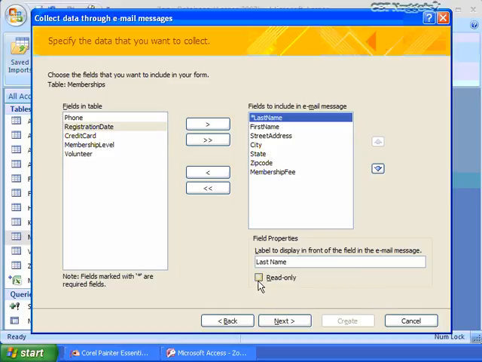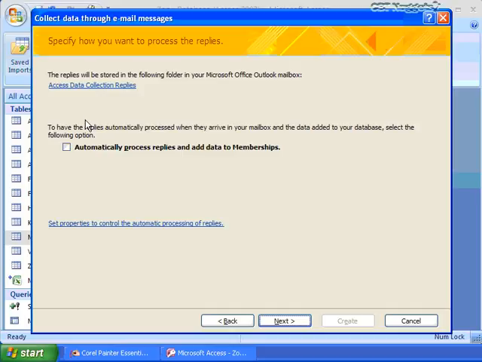Do I want this to be read-only, and then they're just going to have to reply back and say, yeah, make this change? No, I don't want it to be read-only. I'll choose next. Now the replies are going to be stored in the Access Data Collection replies in my Microsoft Office Outlook mailbox. I'm going to have to go back there and look for them. To have them automatically processed when they arrive in my mailbox and the data added to my database, I can click this check mark. So you have to make that distinction.